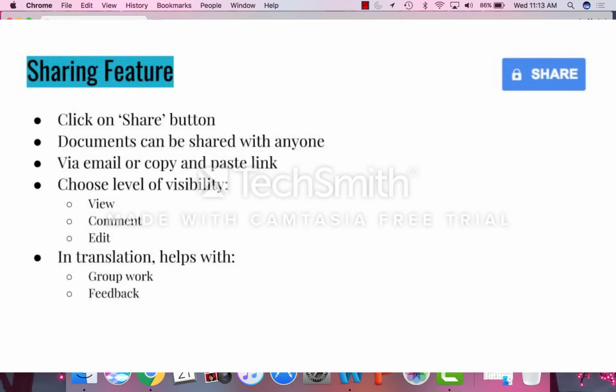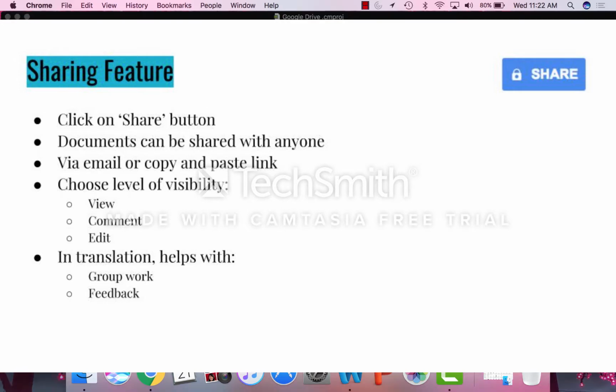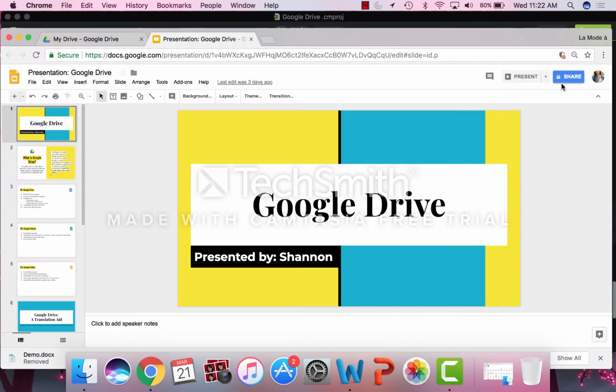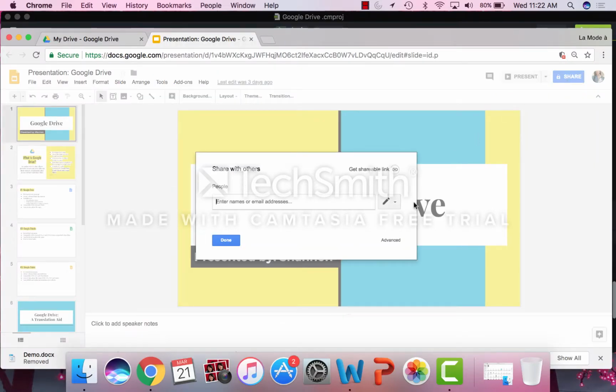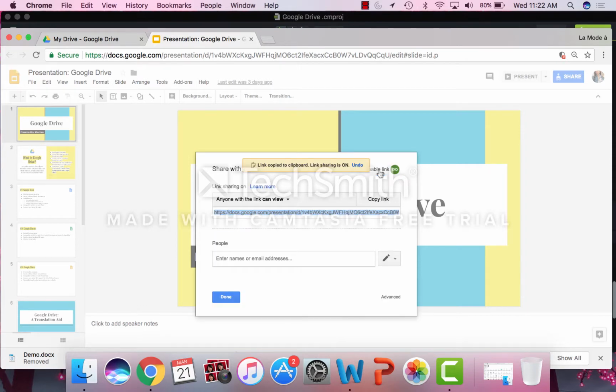And last but not least, my favorite feature on Google Drive, the sharing feature. With Google Drive, you can share your documents with anyone by clicking on the Share button. You can choose to send your recipient a link via email to access the document, or you can copy and paste a link to share with them through any outlet you desire, whether that be through text or Messenger, for example. You can send the document to multiple recipients. Your recipients don't need a Google account to access the document.